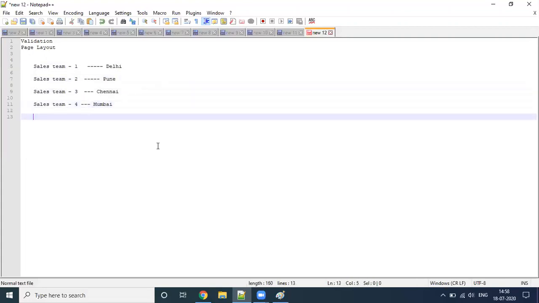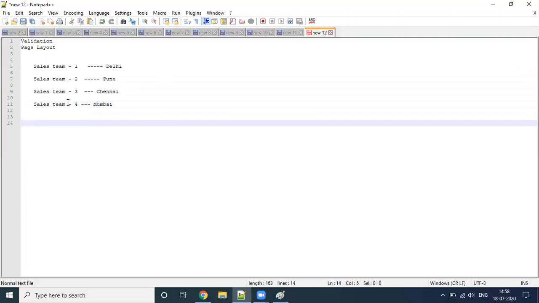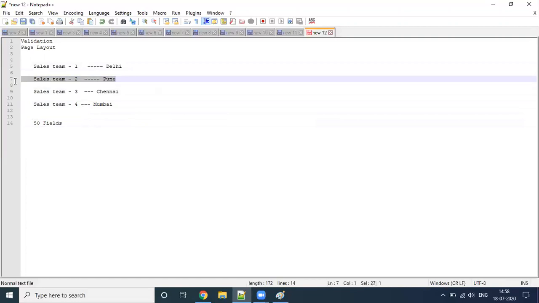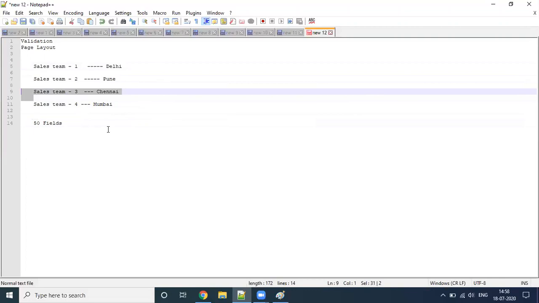So what I want to say is, for example, I have 50 fields in my account object, and I want to show different fields to this Delhi user. I want to show different fields to this Pune user and different ones for Mumbai and Chennai. Maybe not all fields, but maybe a few fields.